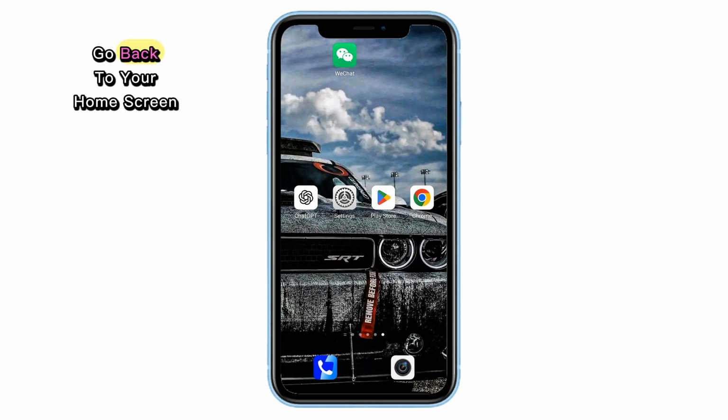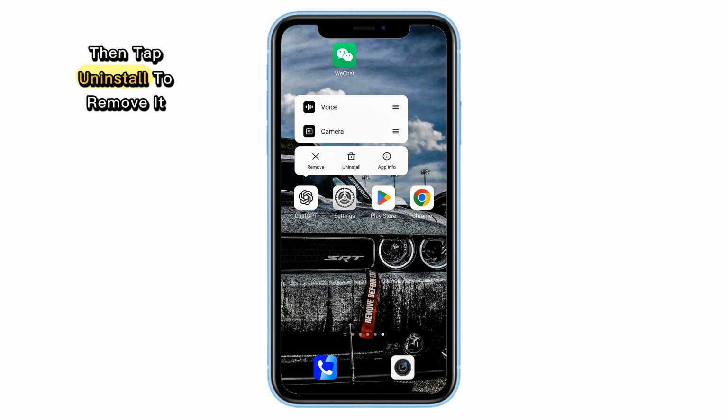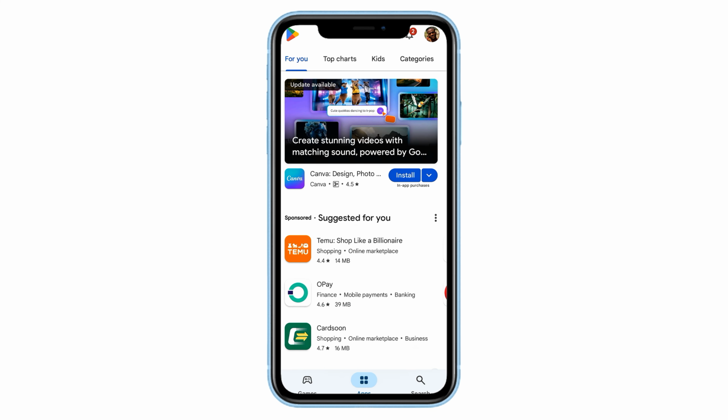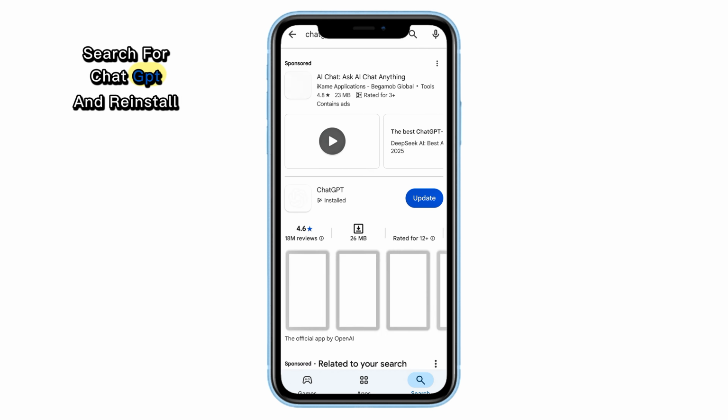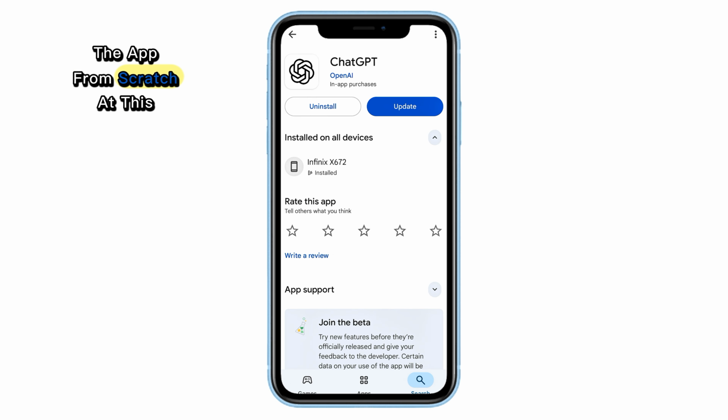After that, go back to your home screen and long press on the ChatGPT app, then tap Uninstall to remove it completely. Next, open the Google Play Store, search for ChatGPT, and reinstall the app from scratch.